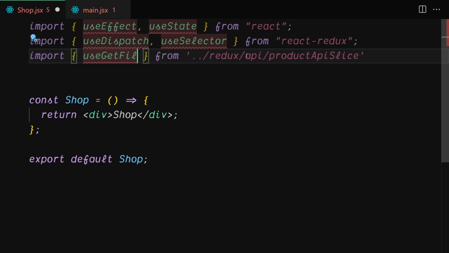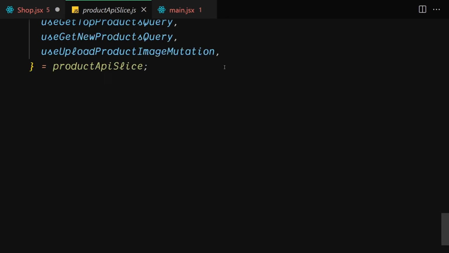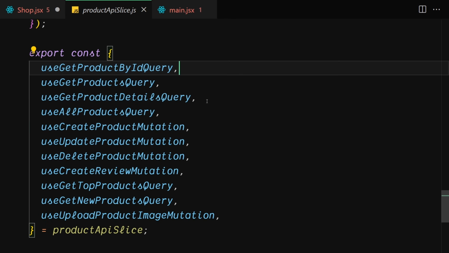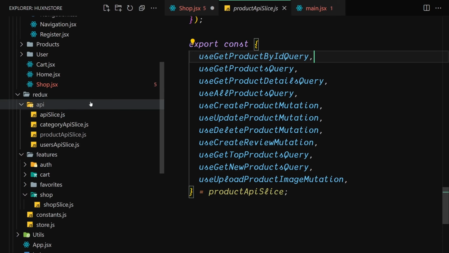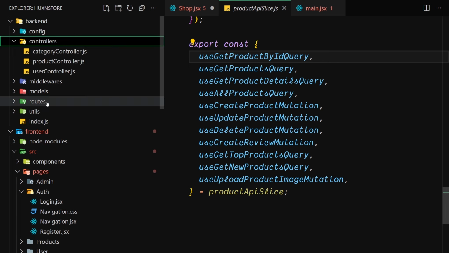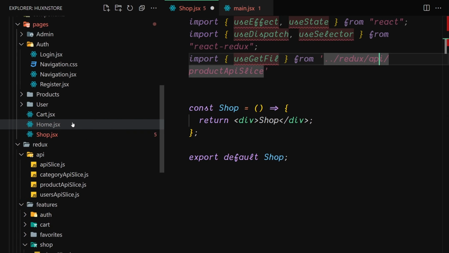Filtered. I just realized that we didn't even create this get filtered products query. I guess we didn't create that. So now let me check that out. We have get filtered. Yep, we didn't create that. And I just realized that we didn't even create the backend side. Yep, I guess I didn't. Let me go to the controllers and also the routes. Okay, so I'm going to go to the not user routes but the product routes.